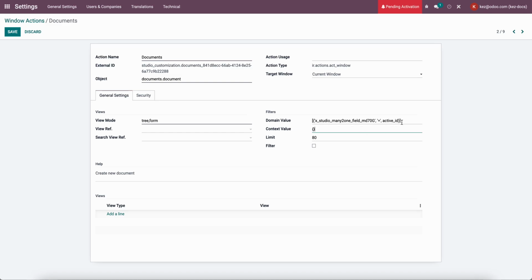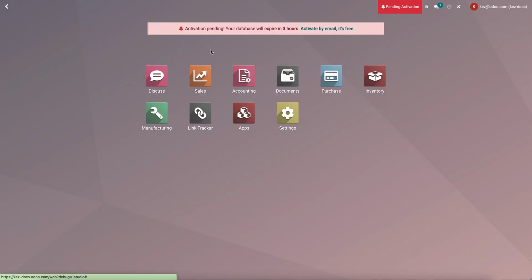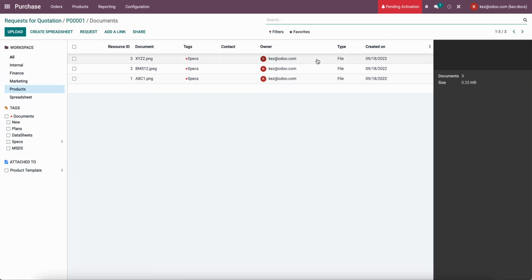We need to have some curly brackets, and we can remove our domain as well. So we'll just remove it completely. And now what we'll do is, when we go into our purchasing app, we'll be able to go into documents. Now we see all of the files we have, right? And this is pretty helpful.